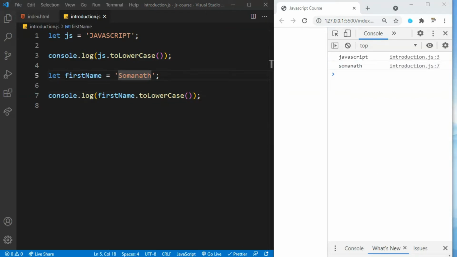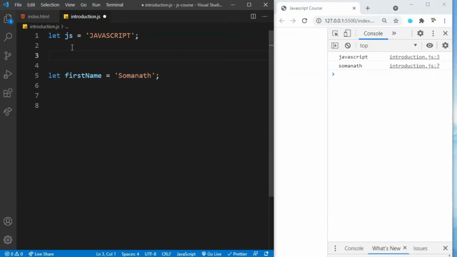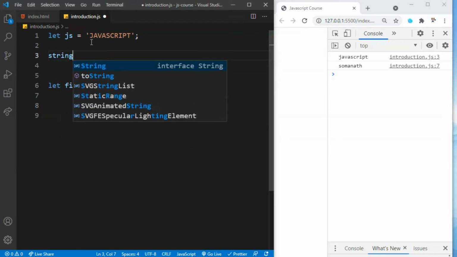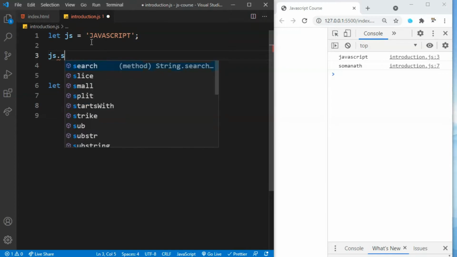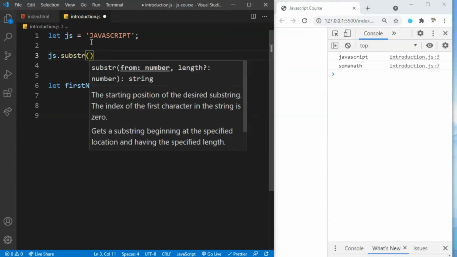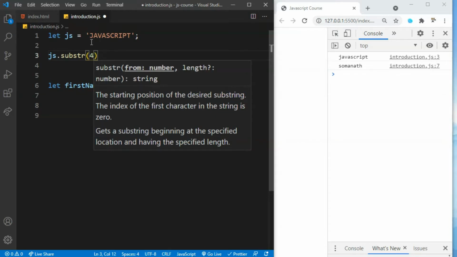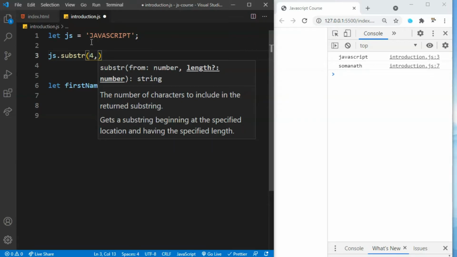Now let's talk about the substring method. It takes two arguments. One is the starting index and another is the number of characters to slice. Let's see an example now. Let's remove these console logs for now. Here, if I use the substring method, I should use the variable name, that is js dot substring. As I said, it takes two arguments. One is the starting index. Let's say I want to start from the 4th index, and another one is going to be the number of characters to slice. So here I will specify 6.